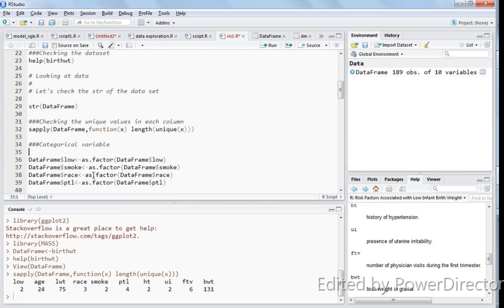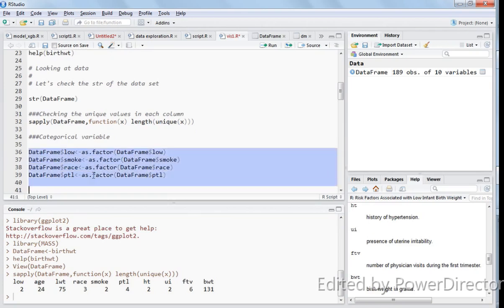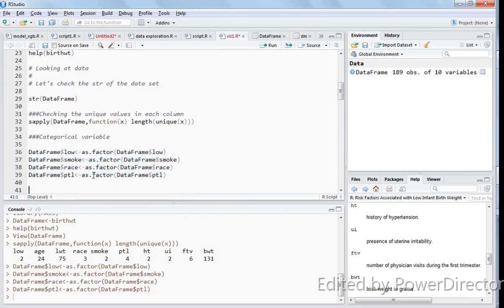So now, to treat the categorical variables, you should convert them into factor variables. Just write data frame $LOW as.factor and write this. So all these will be converted into factor variables.